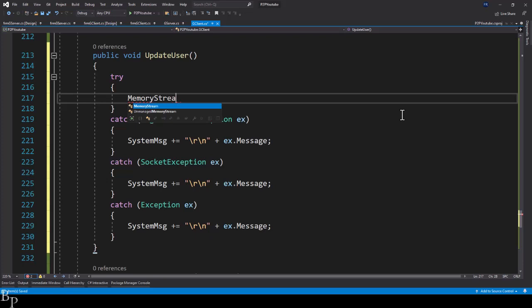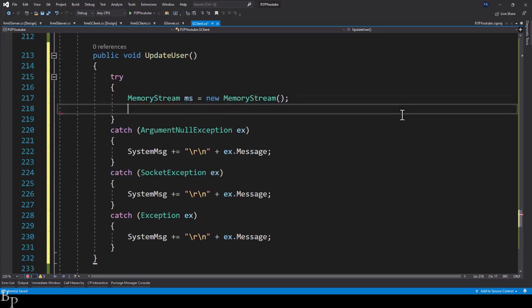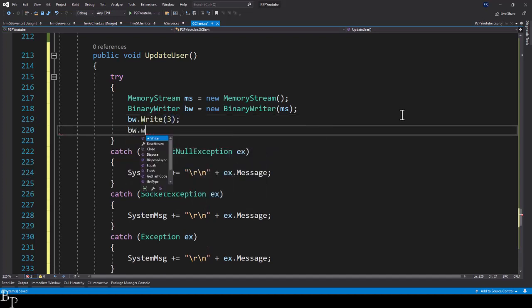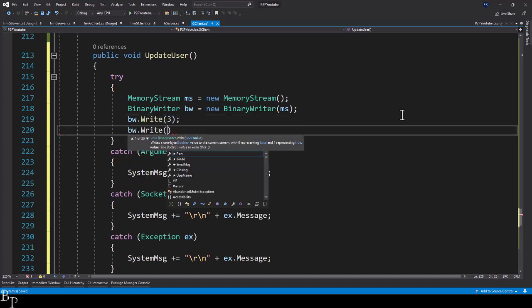In this case, we're receiving the user, or we're going to update our user. We're sending that to the server. So it is a level 3. We're just going to write all of our properties in order.